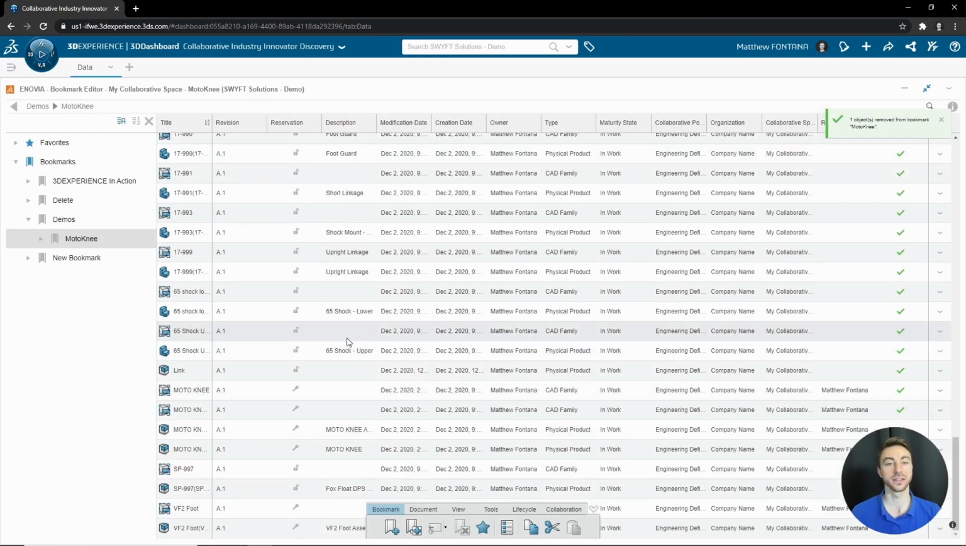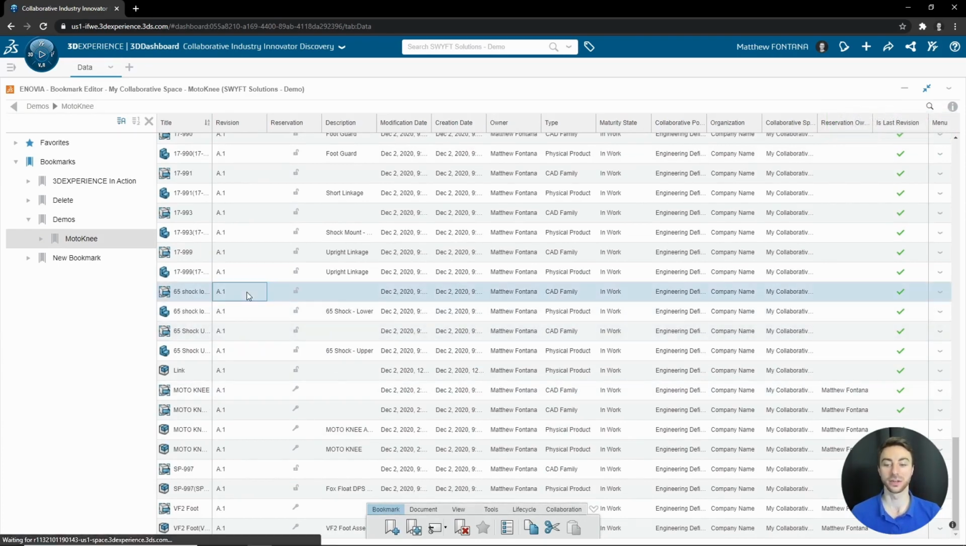That doesn't delete it, but it removes it from the bookmark, so it will still be located in your collaborative space. If you would like to delete a file, you can right-click and you'll see the option to delete. So be very careful when you're right-clicking, be very intentional. If you would like to remove it from the bookmark but keep it in the collaborative space, you're going to remove content. If you would like to delete it from the 3DEXPERIENCE platform altogether, you will select delete.